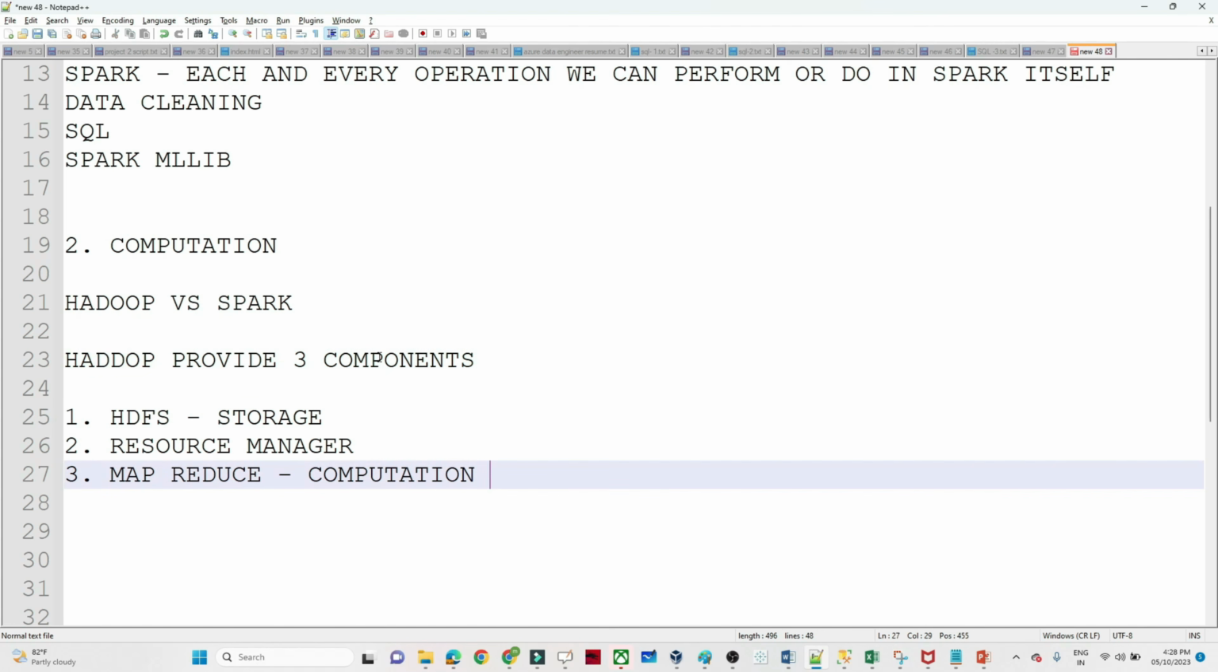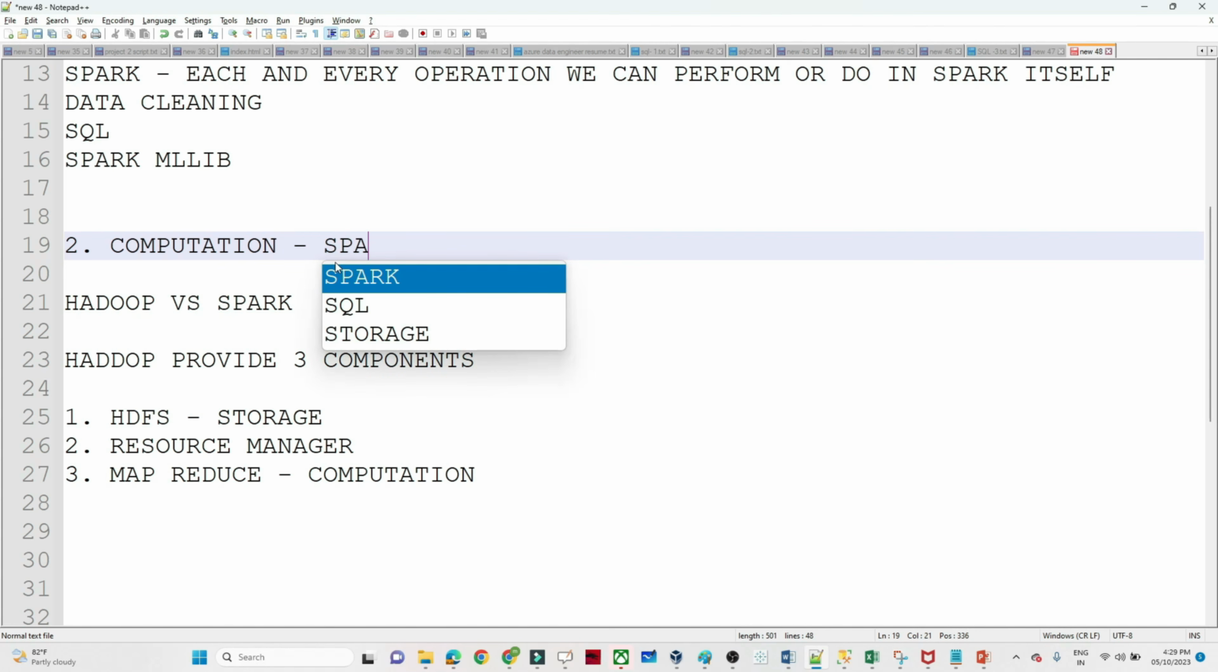But when we say Spark is a general purpose in-memory computation engine, we do not have to compare Spark with Hadoop, we have to compare Spark with MapReduce, because Spark is mainly used for computation only. That is the thing we have to remember. Spark we generally use for computation, not for other purposes.